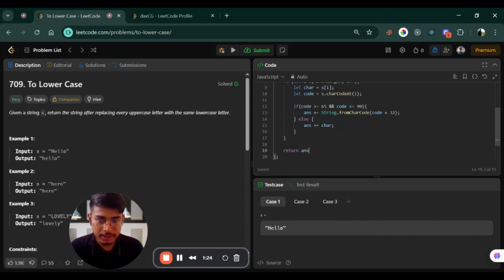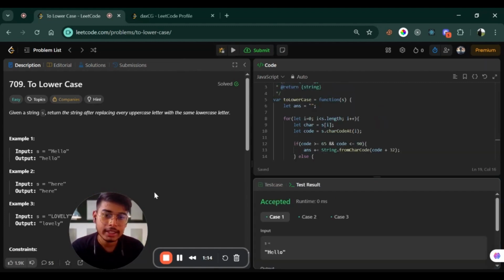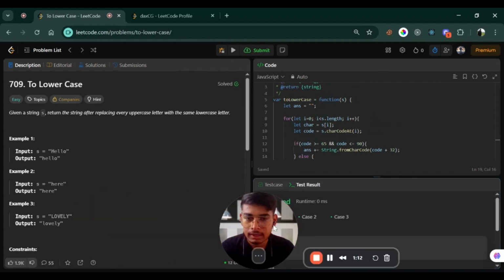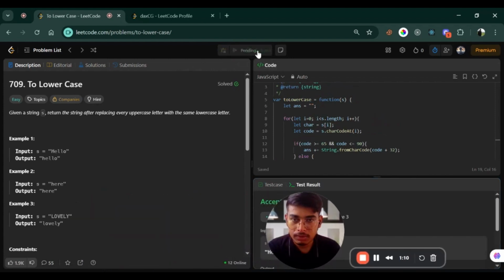Let me check by running the test cases. Our test cases are accepted. So now we'll submit this for the further LeetCode test cases.